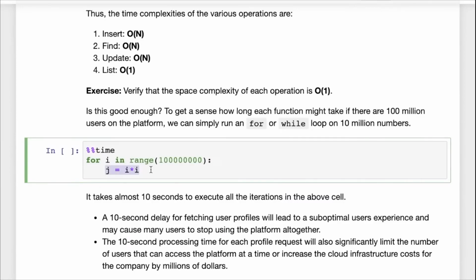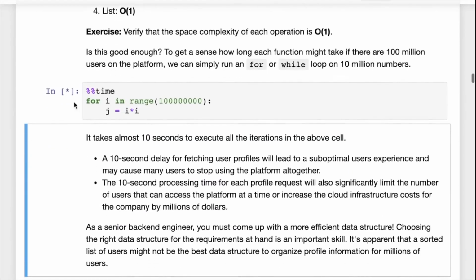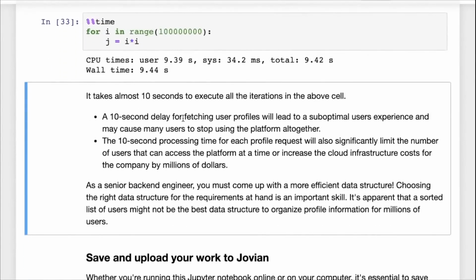Now, what is the worst case scenario here? And let's run this. And you can already see that it is taking a while. For 100 million users, the loop takes about 10 seconds to complete. Here it took about 9.45. And a 10-second delay for fetching user profiles will definitely lead to a suboptimal user experience, and that may cause users to stop using the platform altogether.